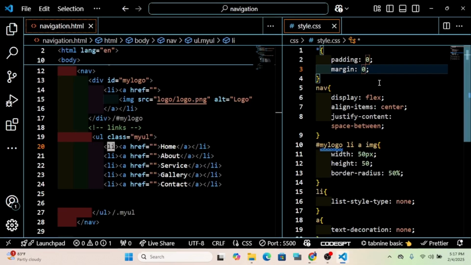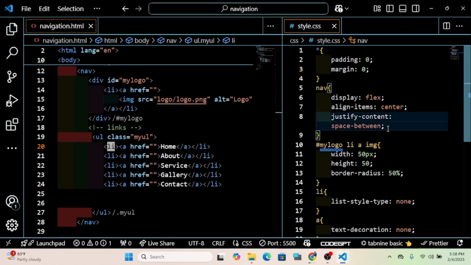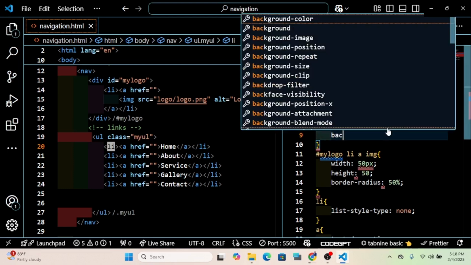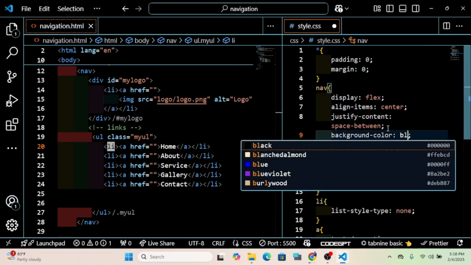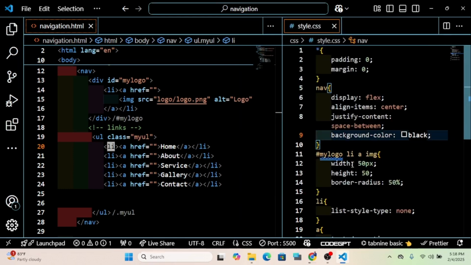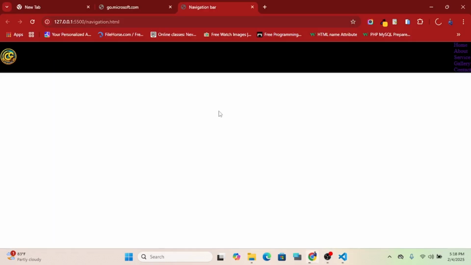Now we are going to come to our nav and say background color. This is how to add a background color. We are going to say it is black. We have added background color to that particular section, as you can see. Now we are going to target this.